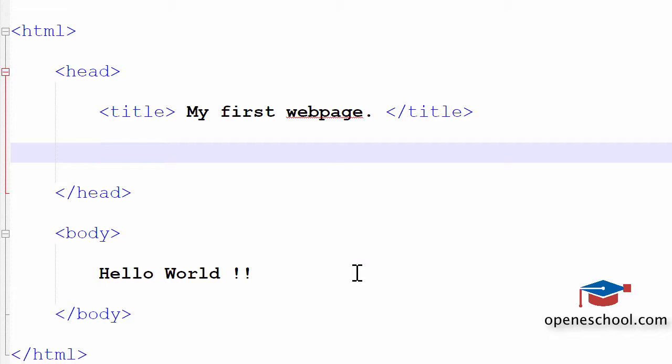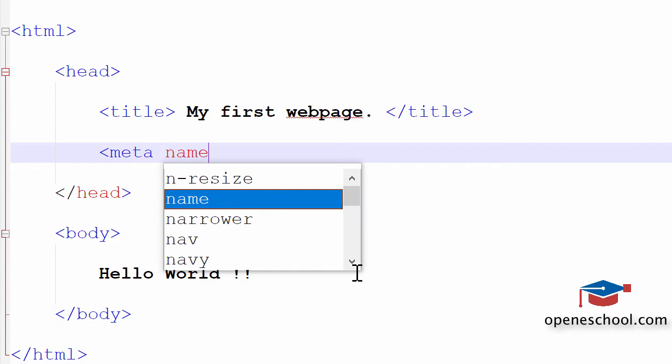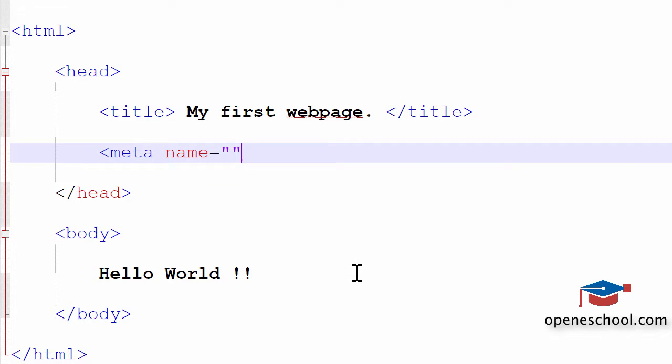So let's see how to create the meta tag. To create the meta tag, you have to give the name of the tag, meta, space. Then you have to give the name. The name attribute tells what type of meta tag we are creating. So let's say we are creating a meta tag called description. So we will write name equal to description.